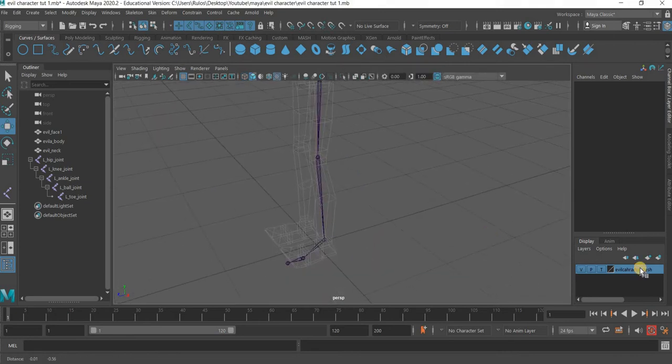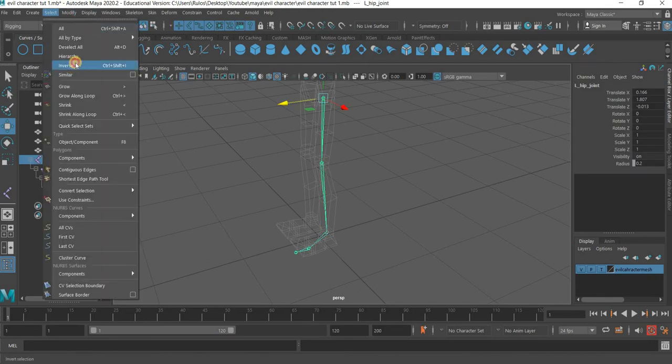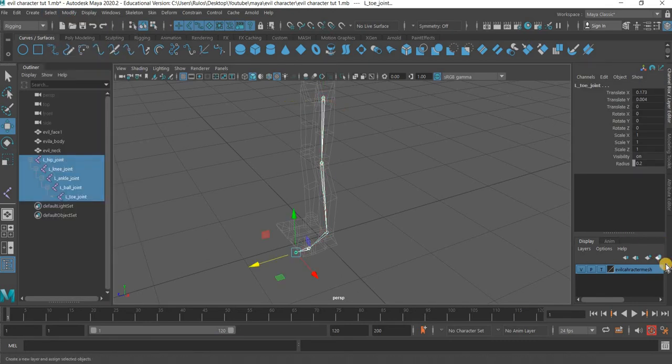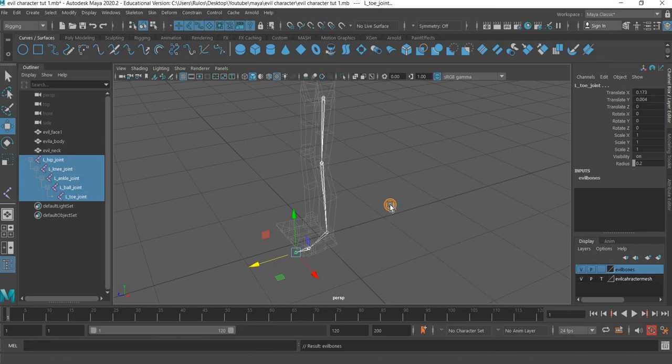Once that is done, what I will do is select this, select hierarchy, create a new layer, name it bones, or you can even name it eagle bones. Okay, so you can hide the bones.